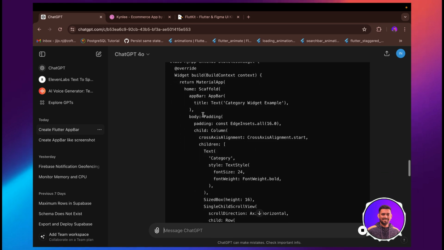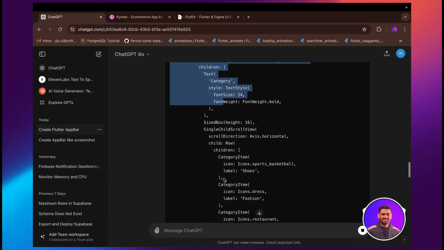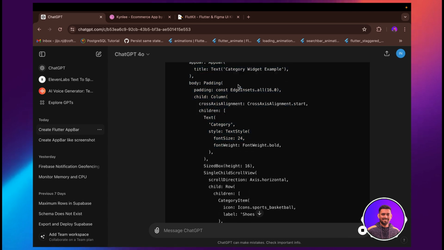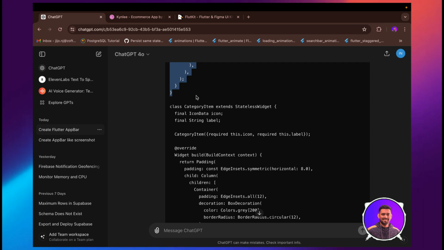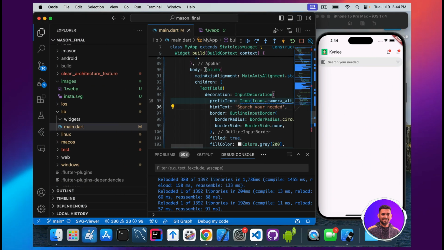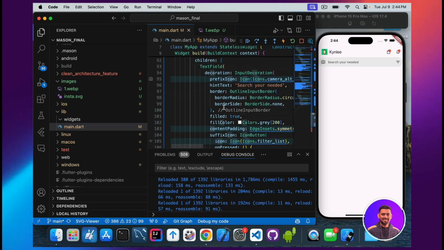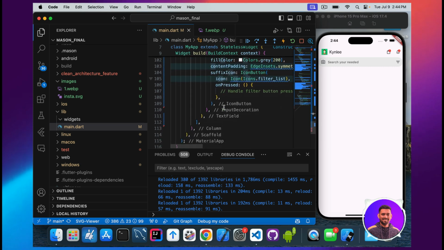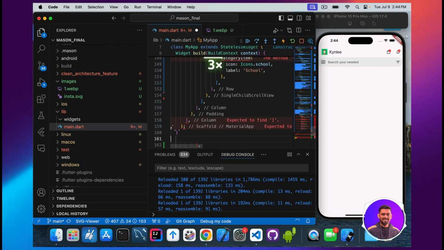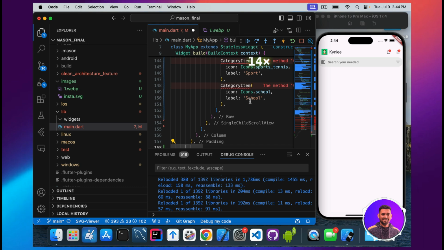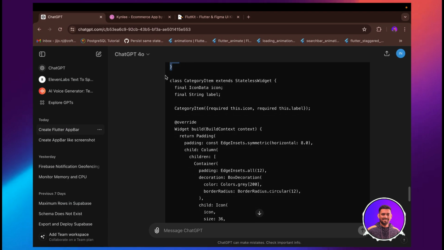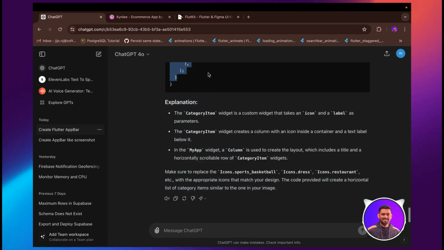All right, so what I'm gonna do is take the padding from here. I'm gonna copy it from here right over here till here, no worries. And I'm gonna put it here after the last element. I'm gonna remove all these things. All right, so the bracket errors are fixed. Now we need category item. So I'm gonna just copy this from right over here.